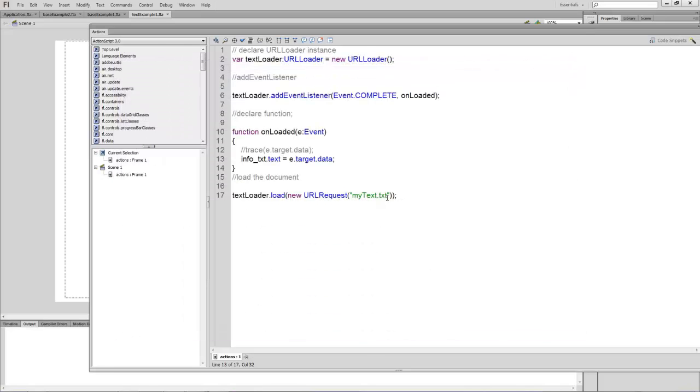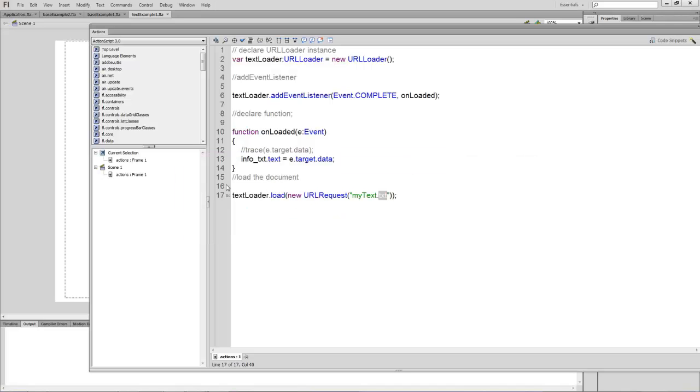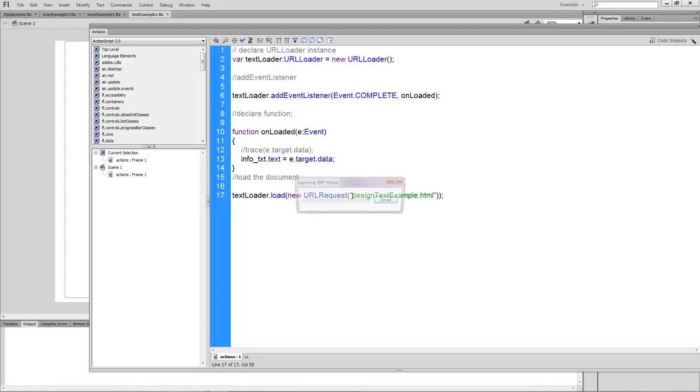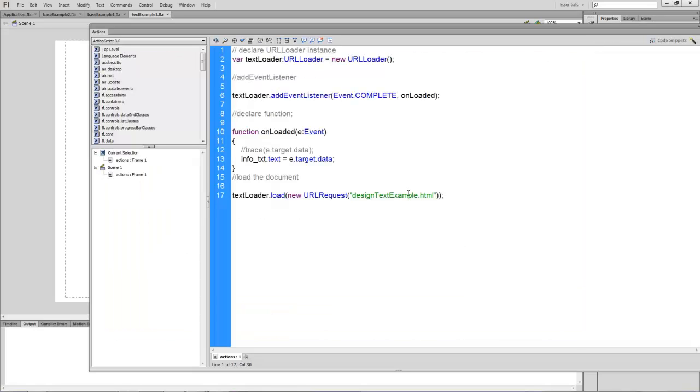Okay, so moving forwards, what I'll do is I'll change that to our second document, which is design text example.html. Save that and test it again. And you'll notice that what it's done is it's brought it through as just plain text. It brings through the line breaks at least, the text that's coming across. And I think that's because I've saved it as UTF-8 rather than a different character set.